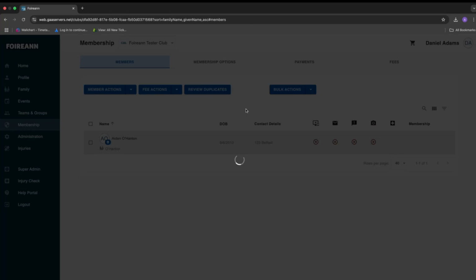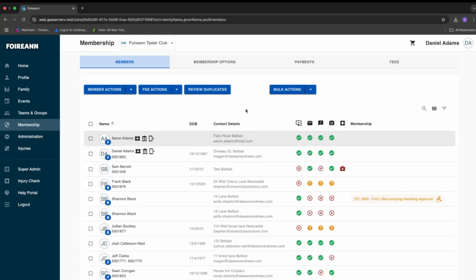Now, the other way you can see your duplicates is if I click on Review Duplicates.